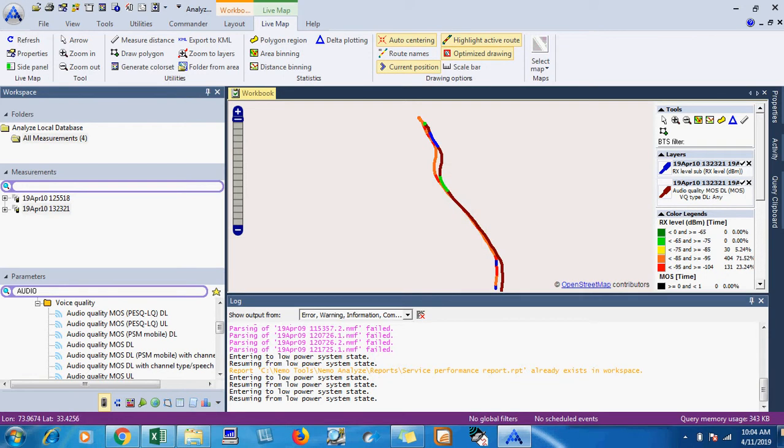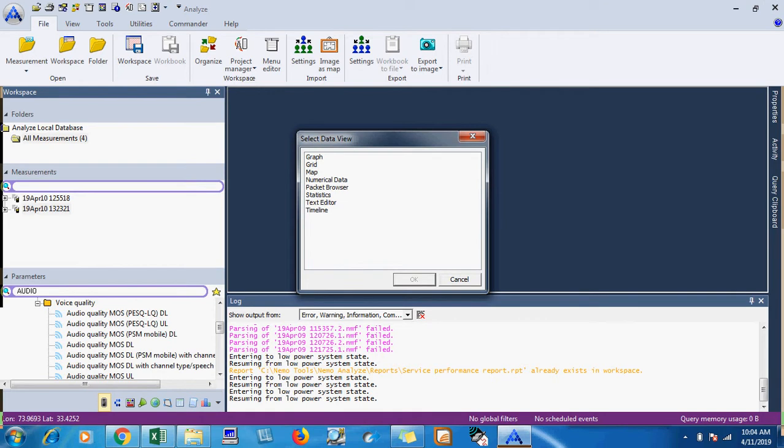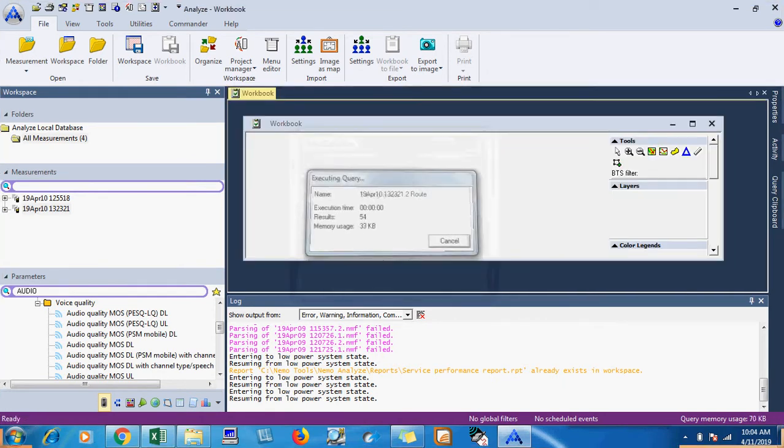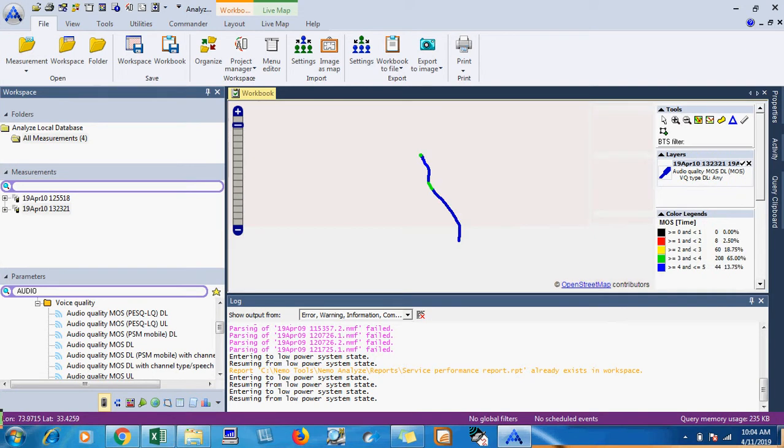And the second one is our MOS. Map. Now it's clear. You can see this is our MOS, the route which we have called.